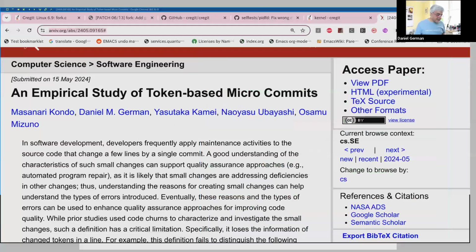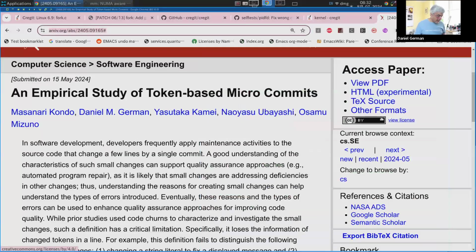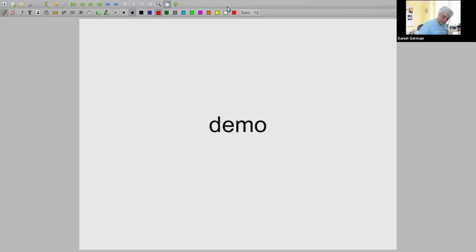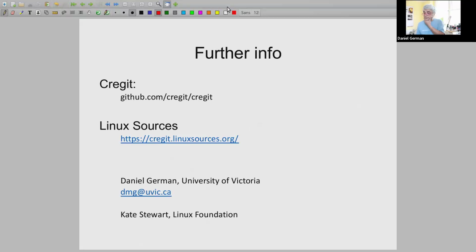And I think that's basically what I have. Let me just finish with this. Those are the links, and you can email me if you have further questions. But as I said before, cregit lives in GitHub, and then the Linux sources, that's what I was showing you, where you can browse the history of the kernel.